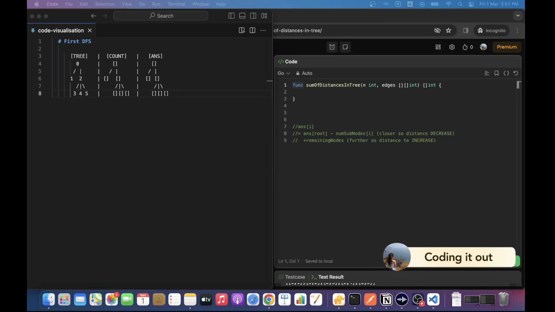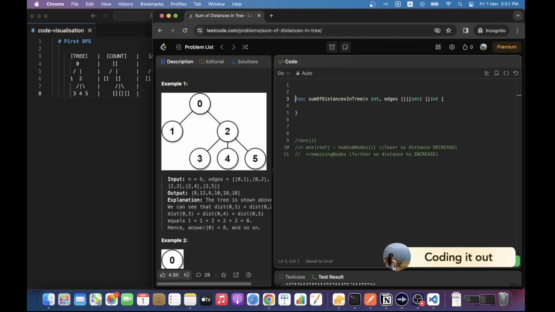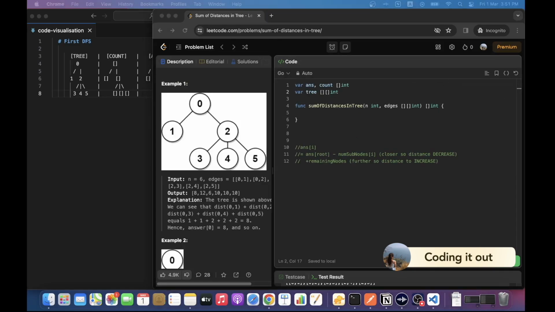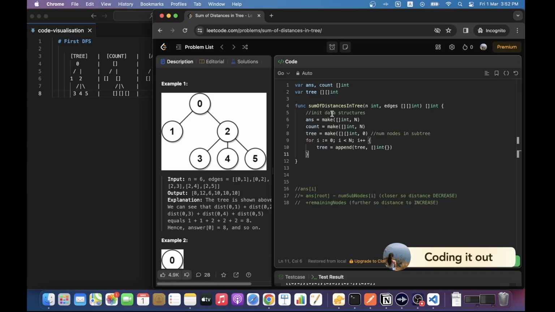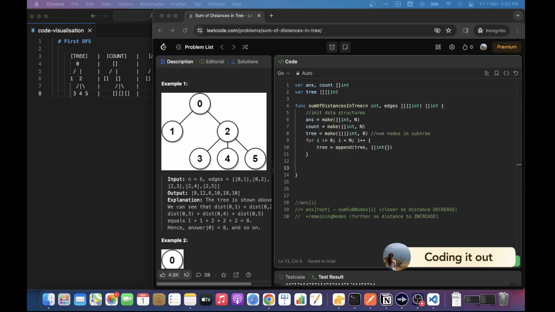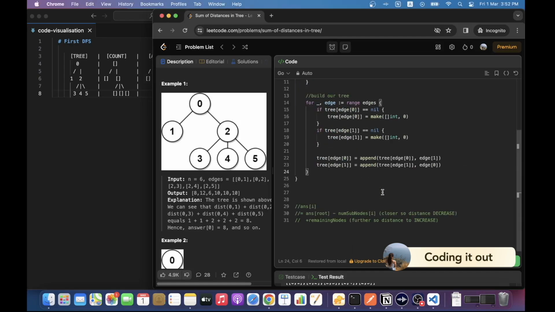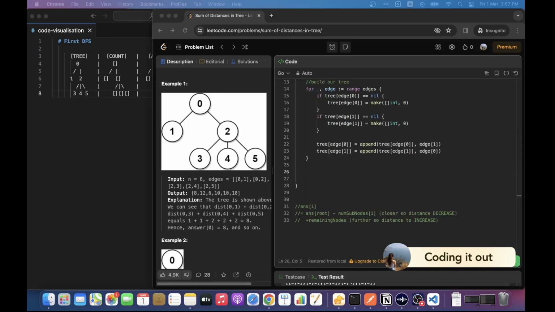I'll also be doing some visualizations so we know exactly what's happening in the code. So first we are going to need an answer array and count array as well as a tree. So let's go ahead and initialize our data structures. And of course, to build our tree. So this would be our basic setup. Now let's go back to our equation from before.